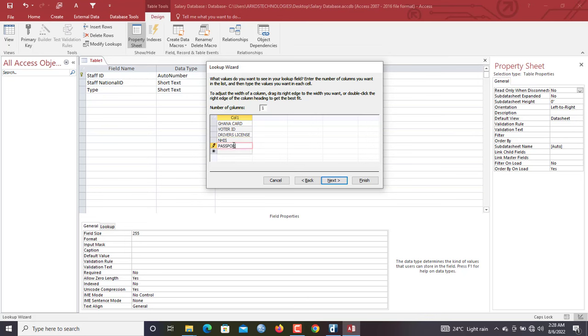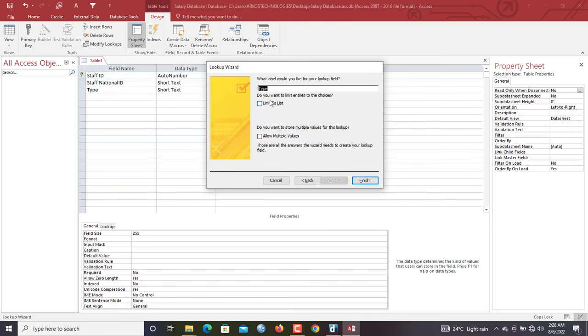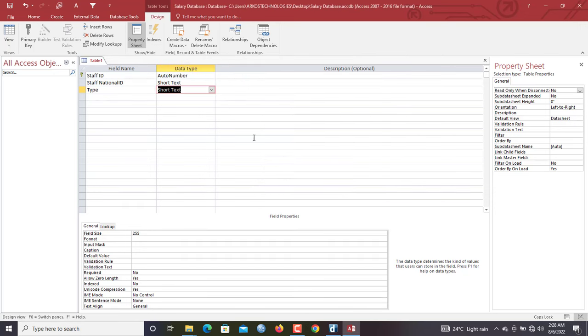Yes, because it is actually a requisite for each employee that you're working with to have a national ID. So we go to next. Now we limit to list. All right. Now there has to be some kind of validation for this ID field that we've actually created here.